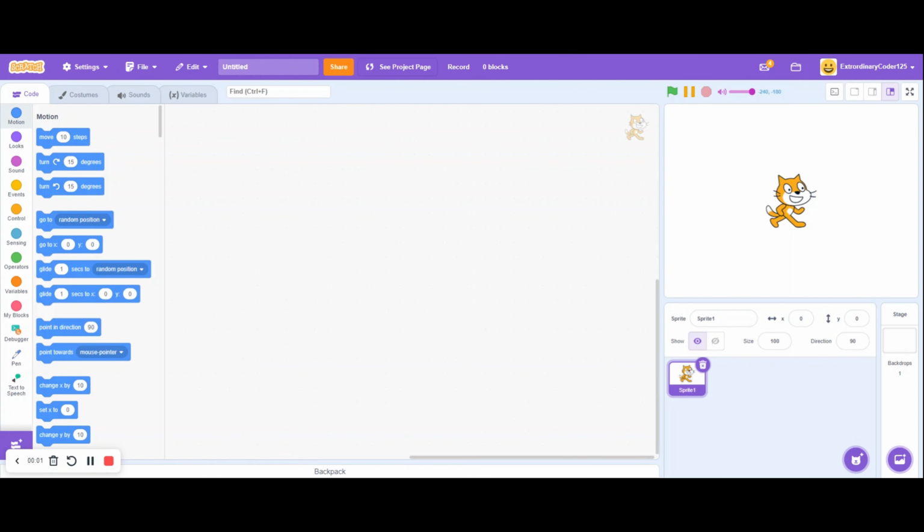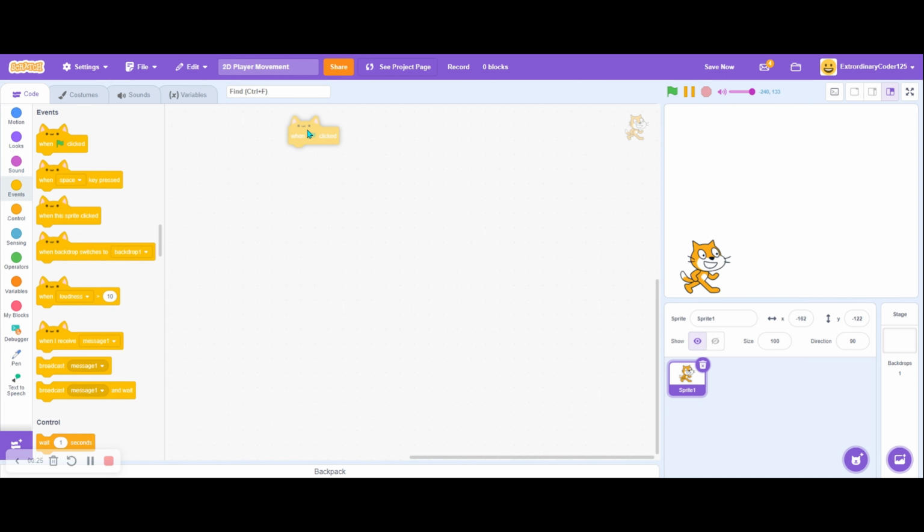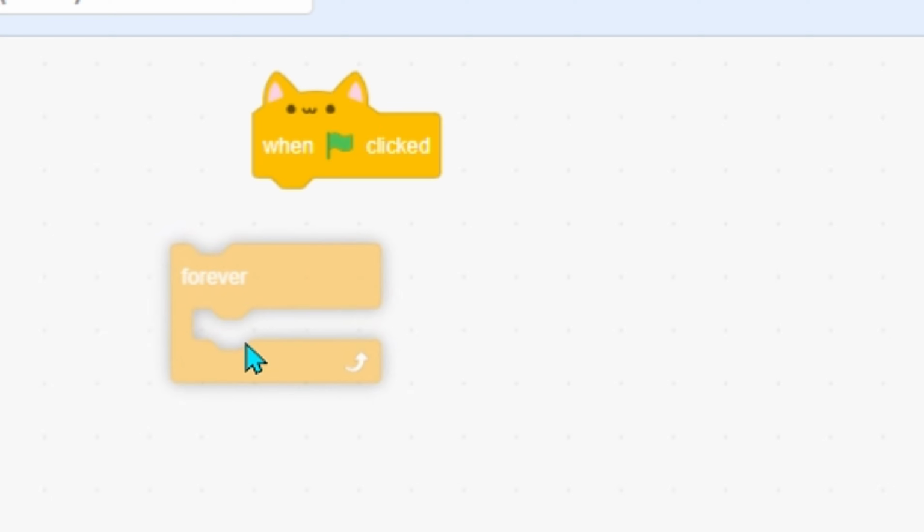Hey guys, it's me, Scratch How To, and today we will be making basic 2D player movement. Now this shall be a very short video because this is actually pretty easy. What we're trying to do is make the character move around by pressing the WASD or arrow keys, but I'm pretty sure y'all already saw that in the preview. So let's get started. We're gonna be using when flag clicked, forever.